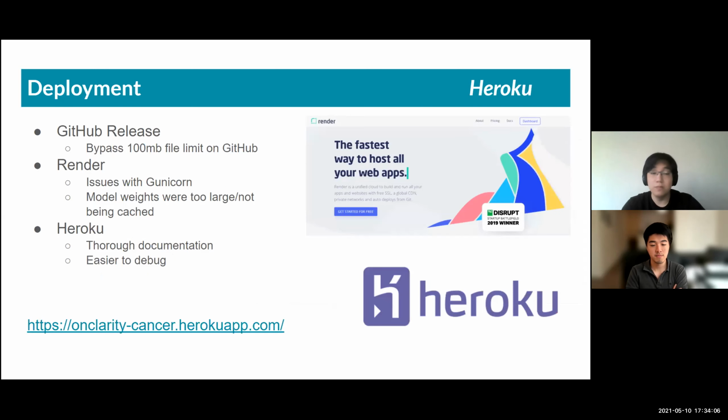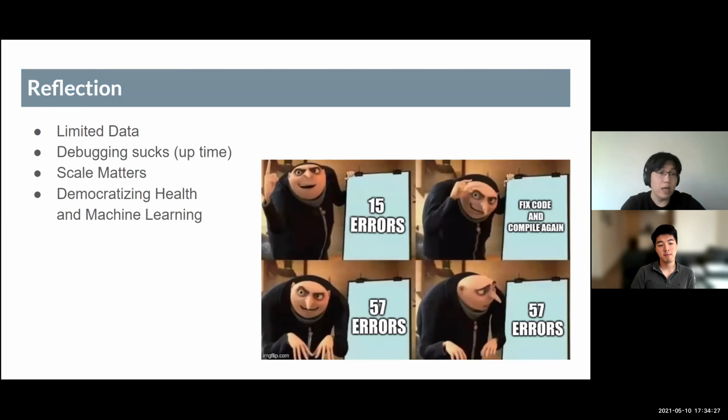In terms of deployment, we needed to get our model weights online, so we used GitHub Releases. Basically, we made a release of our repo, and it let us bypass the 100 megabyte file limit. To actually do hosting, we first tried Render. We had some issues with that, but we ended up using Heroku, and it was much easier to debug, and we were able to deploy our app, as you just saw. And finally, a quick reflection.